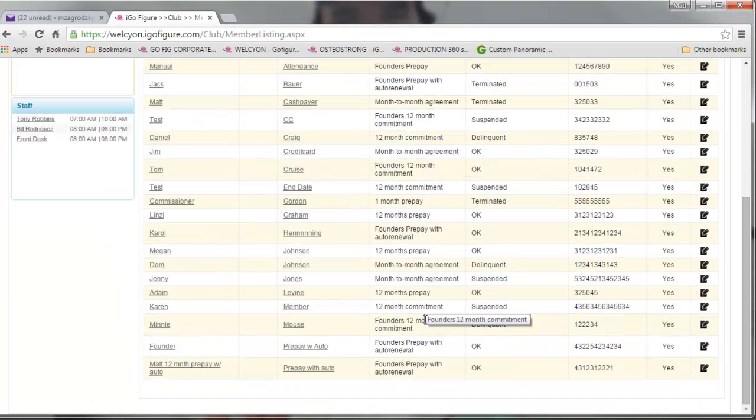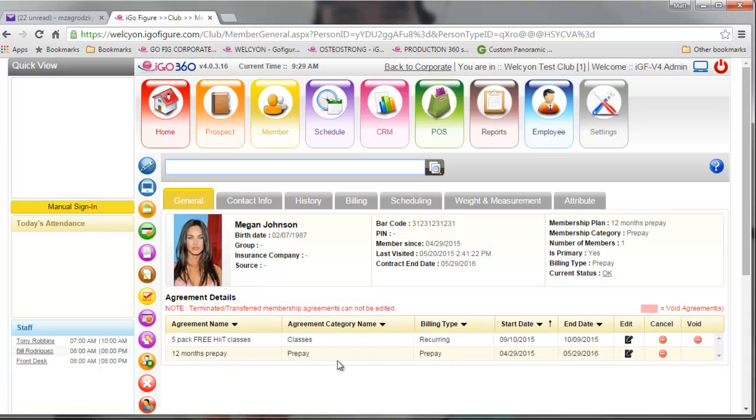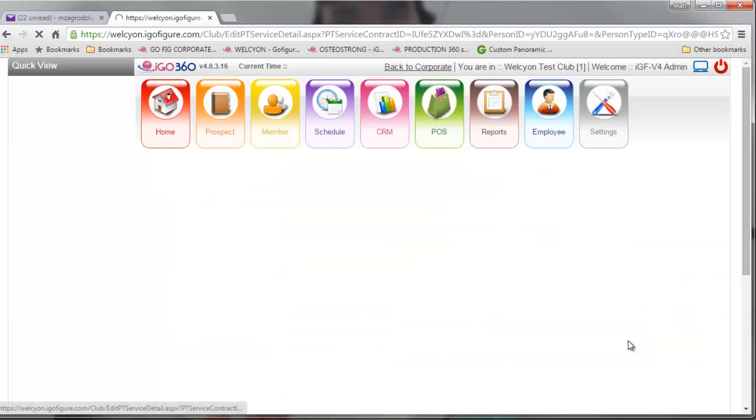So let's say you have a member and Megan's like, well, I need to do the class a few additional times this month, and you're okay with that. There's room in the class. You want to allow her to do that and sign her up for that. What you can do is you can edit the agreement to allow her to have more classes.